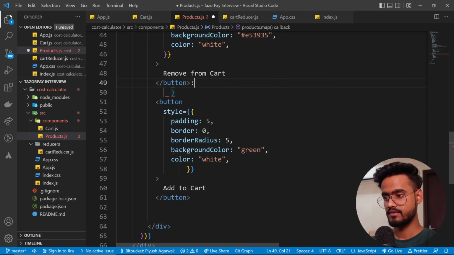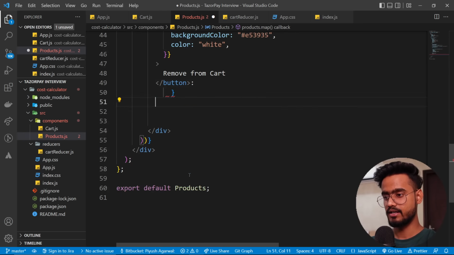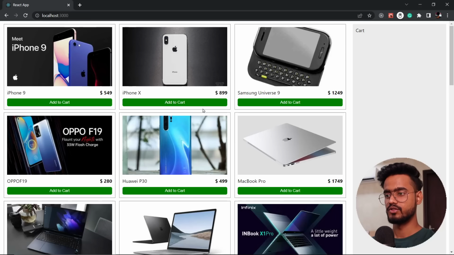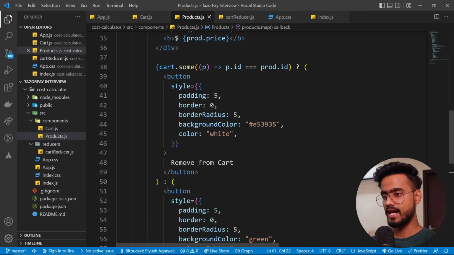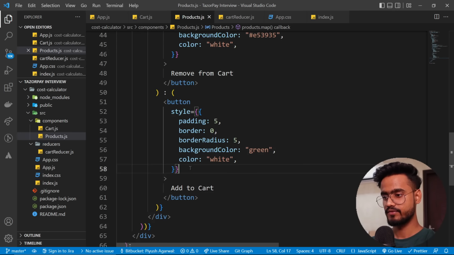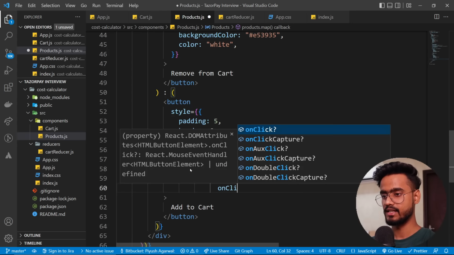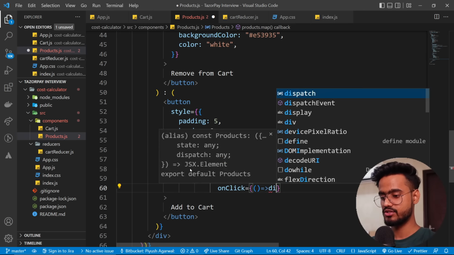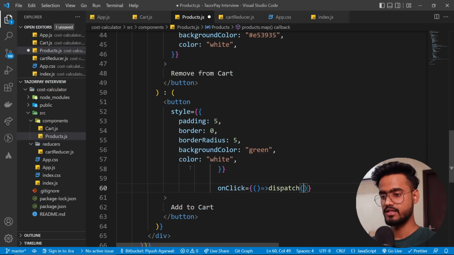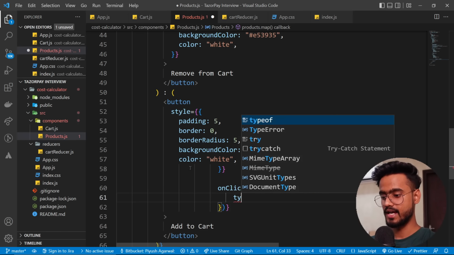Else we're gonna render add to cart. So we just see the add to cart button over here. Nice. So now we're gonna add the logic for add to cart. So I'm gonna say on click. What this will do is it's gonna call the dispatch function, and inside of this we're gonna have a type.